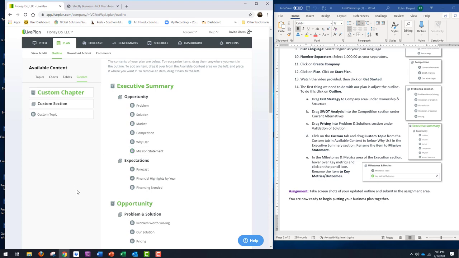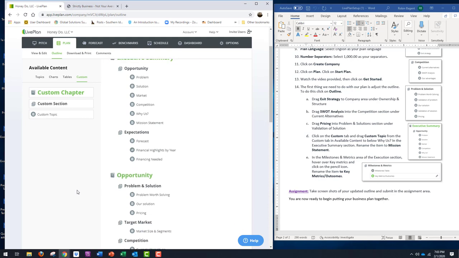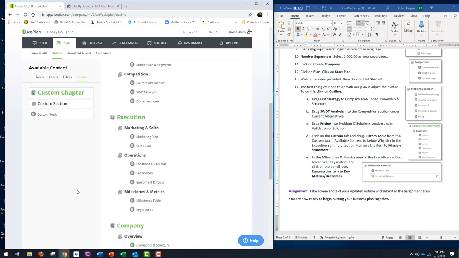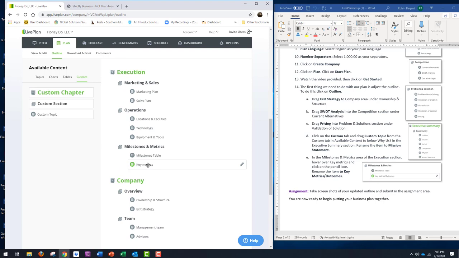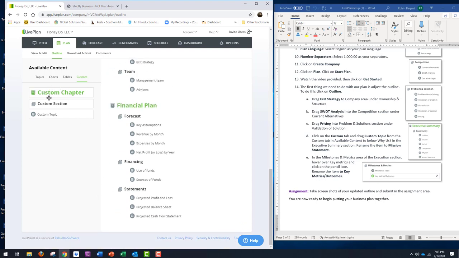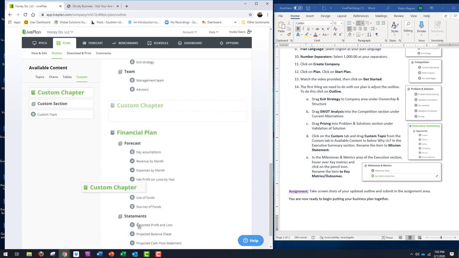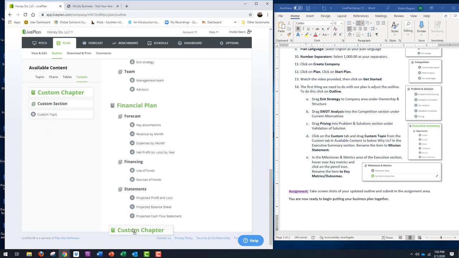In the milestones and metrics area, we're going to change the text a little bit. So key metrics, pencil, and we're going to change that to key metrics outcomes. Okay? And then one additional area that I want you to add is all the way at the end, and you're going to add a custom chapter all the way at the bottom.